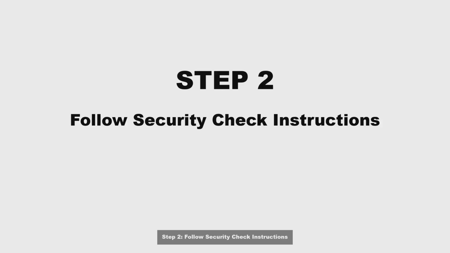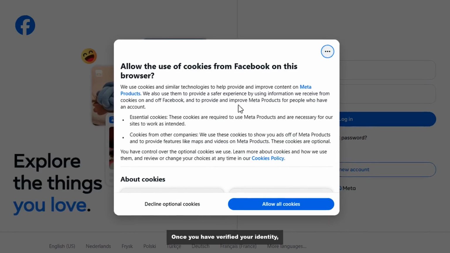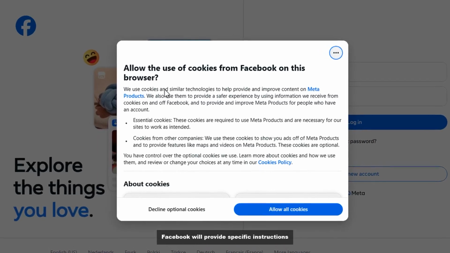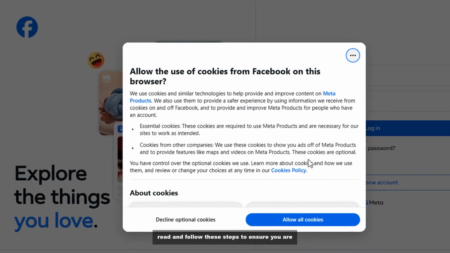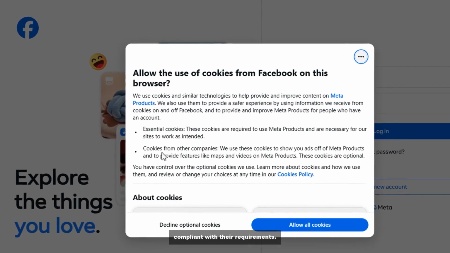Step 2. Follow security check instructions. Once you have verified your identity, Facebook will provide specific instructions to complete the security checks. Carefully read and follow these steps to ensure you are compliant with their requirements.